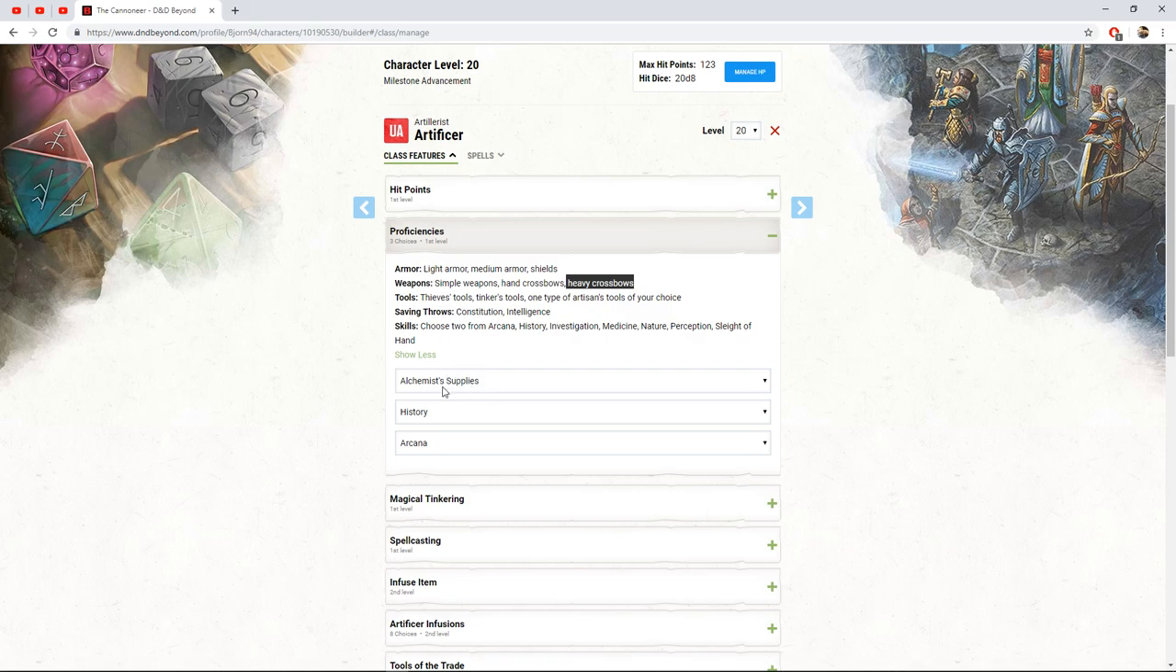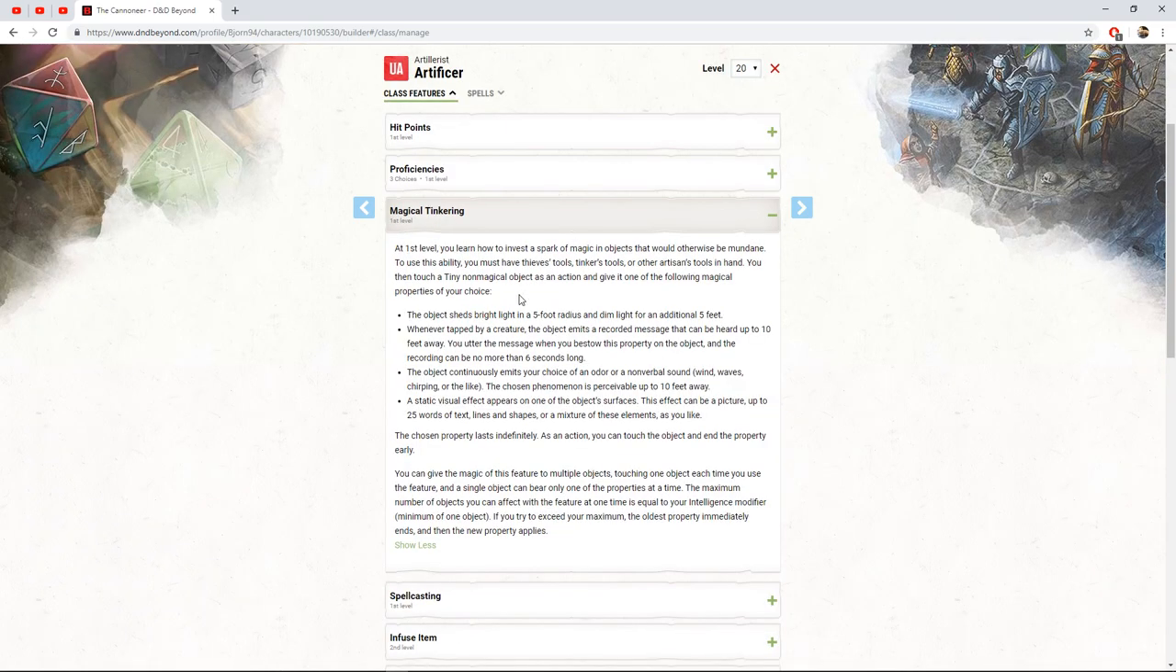The tool choice I've gone with, because I'm going with the Artillerist, is to take the Alchemist's supplies. We won't be able to gain this as our archetype. The other archetype, you do gain this as a baseline. We will be going over that in that archetype video.